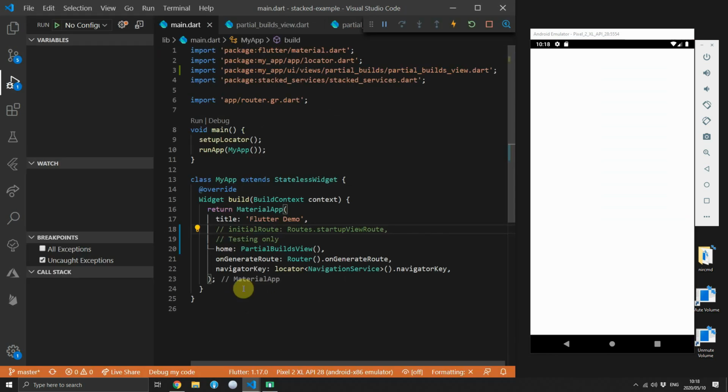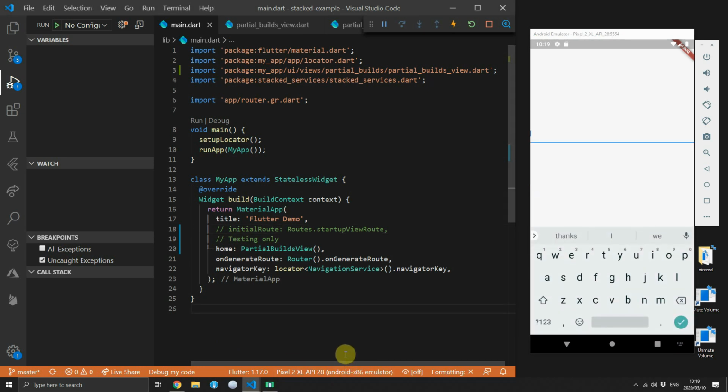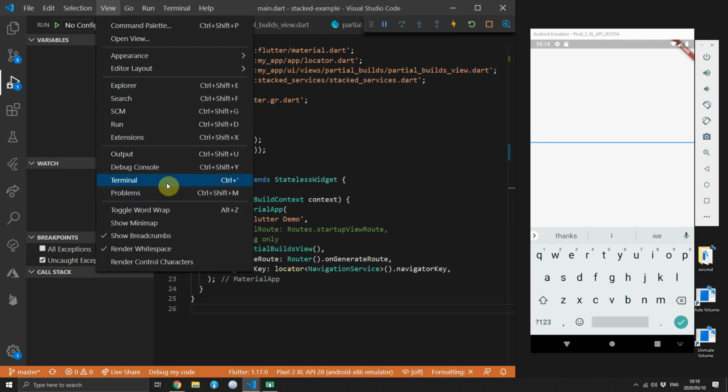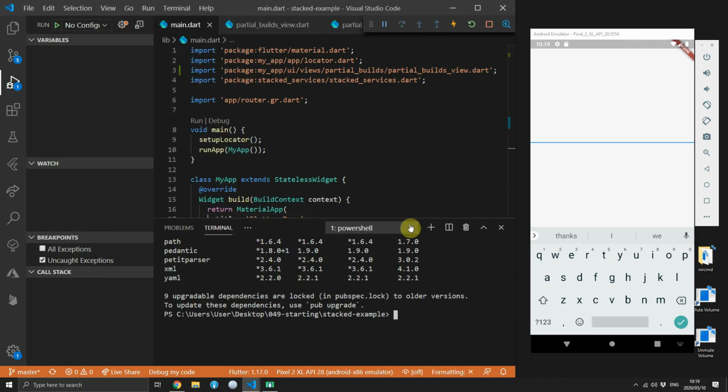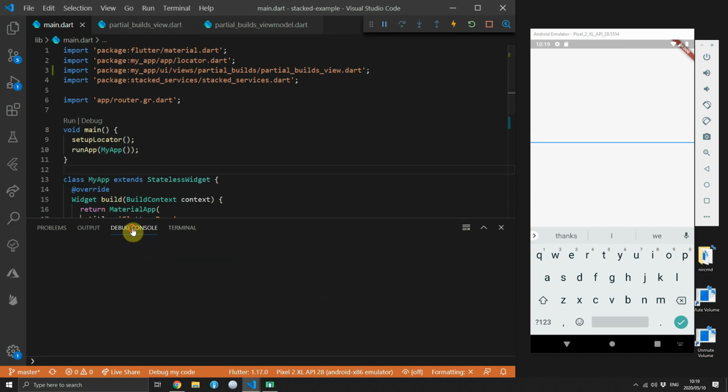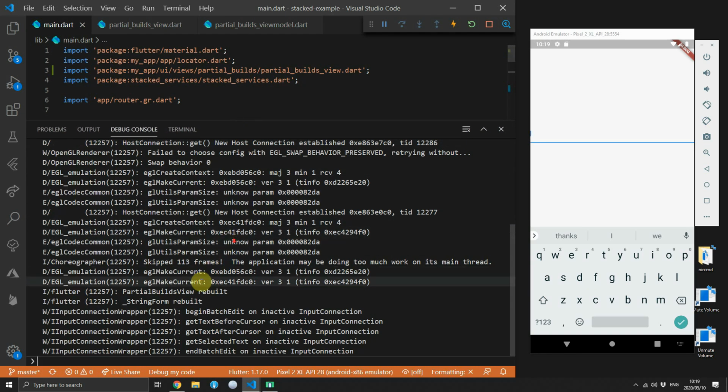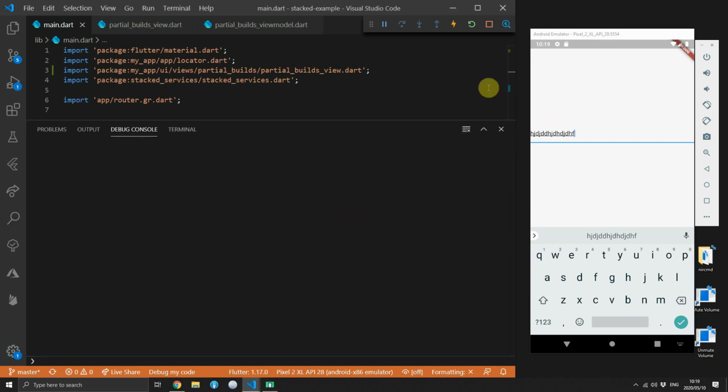And if you run the code now, you won't see anything fancy. You'll basically just have a full width text view on screen. And if you type anything and you open your terminal window and go to the debug console, you'll see that the partial builds view was rebuilt once when it started, and the same for the string form. And as you type, you see that nothing is rebuilt, even though we are calling notify listeners in the view model specifically for that view.